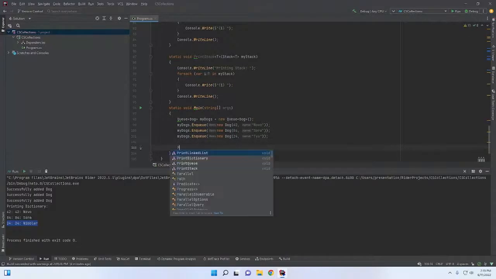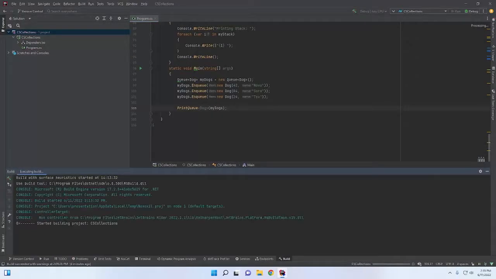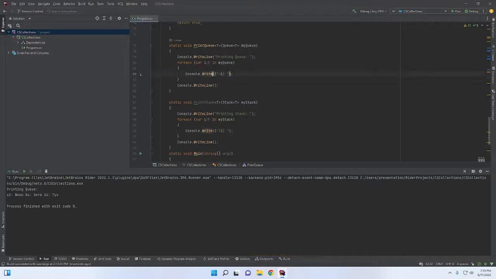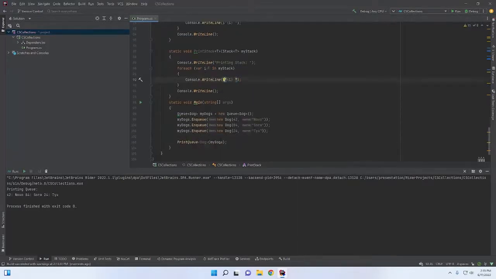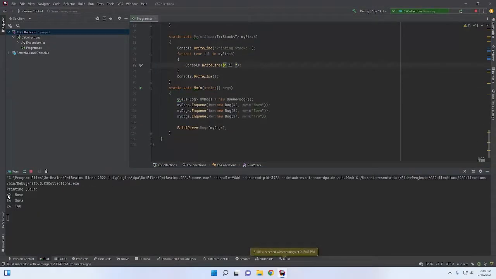Now if we print this off, PrintQueue, and we print off my dogs, let's go ahead and run this. I'm going to change these to a line so everybody is on their own line. It just makes it a little bit easier to see. All right, so now we have Novo, Soda, and Caillou.